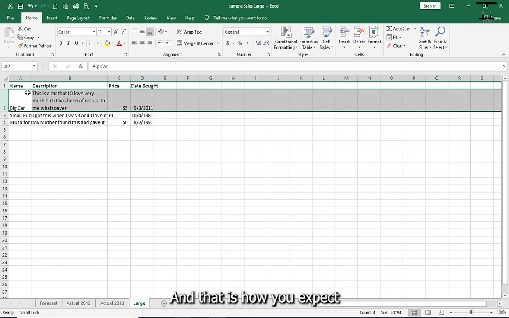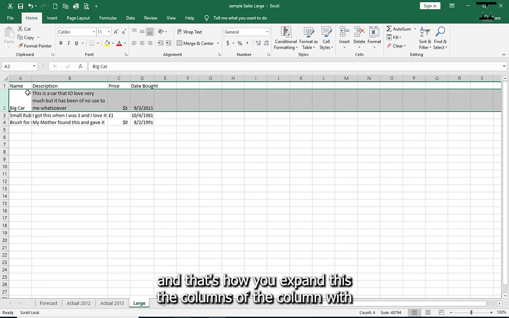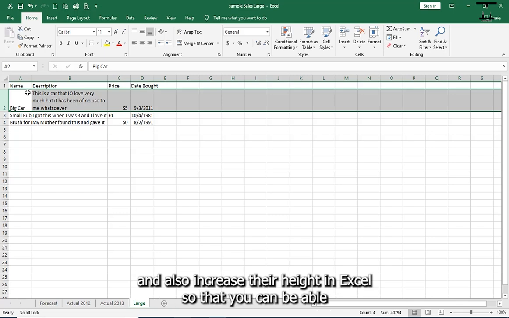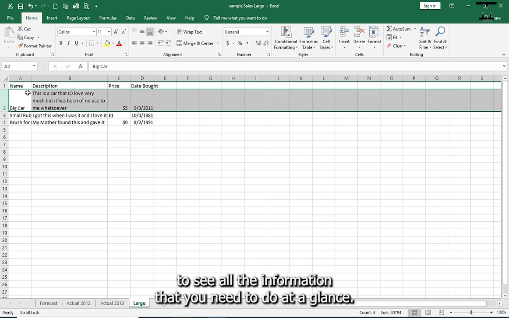And that is how you do this function in Excel, and that's how you expand the columns, the column width, and also increase the row height in Excel, so that you can see all the information that you need at a glance.